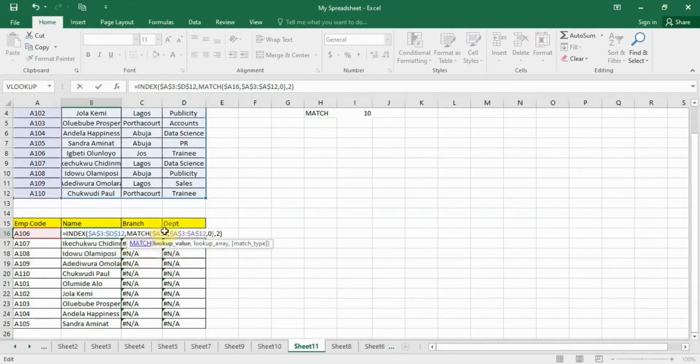So if you press F4 once, it go use absolute reference for A16, so it could be $A$16. If you press F4 again, we have absolute reference for only row 16, and if you press it again, we have absolute reference for column A. And now this one we call mixed referencing. So now we don't block column A. Make we enter. Okay. Now make we go pull on.